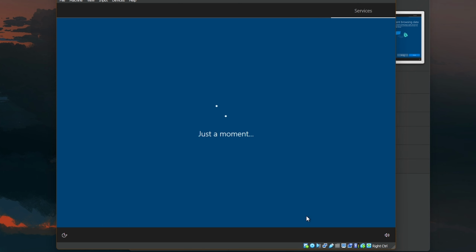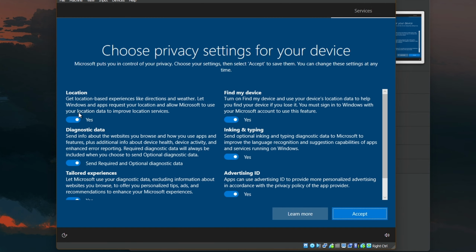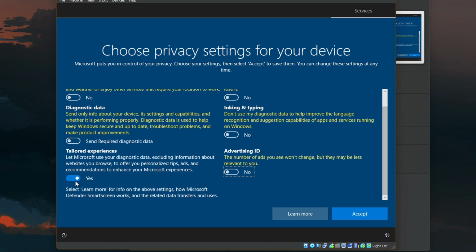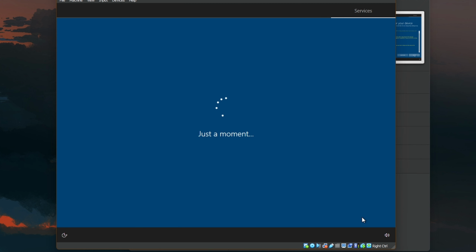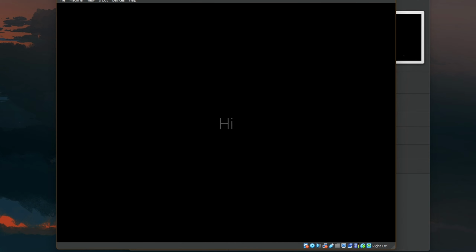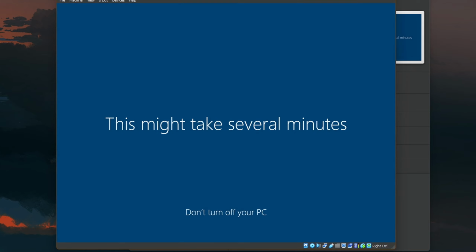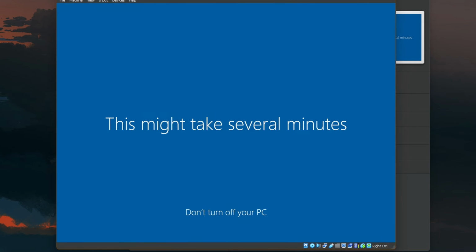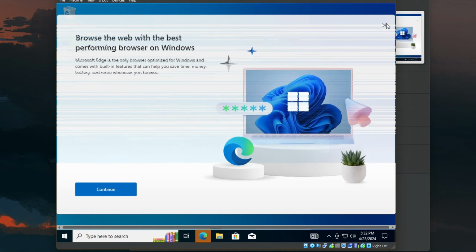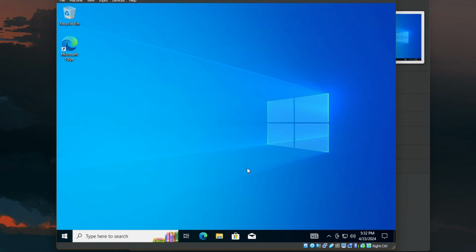I'm going to say not now. I'm going to turn off all of these options. Skip. Not now. For this next screen, I'm just going to X out of this, and now Windows is all set up.